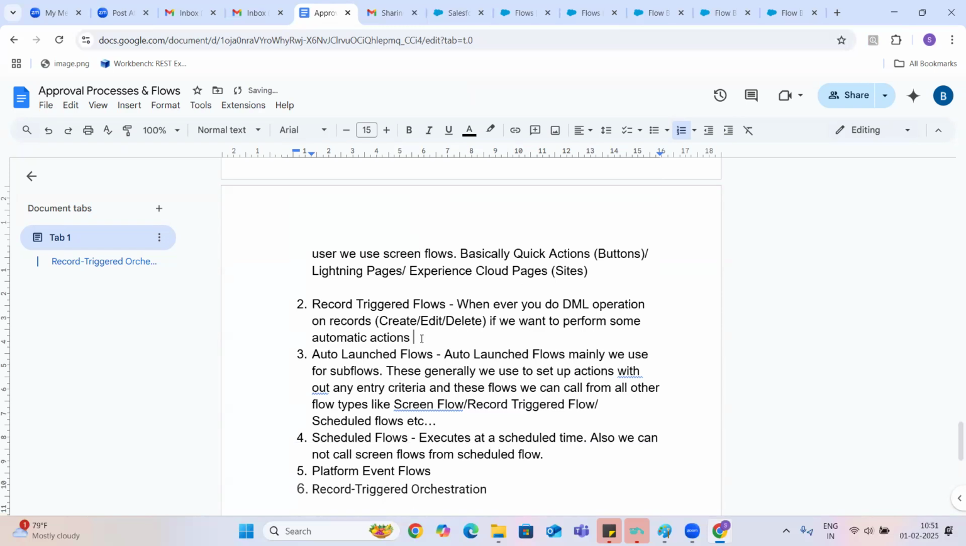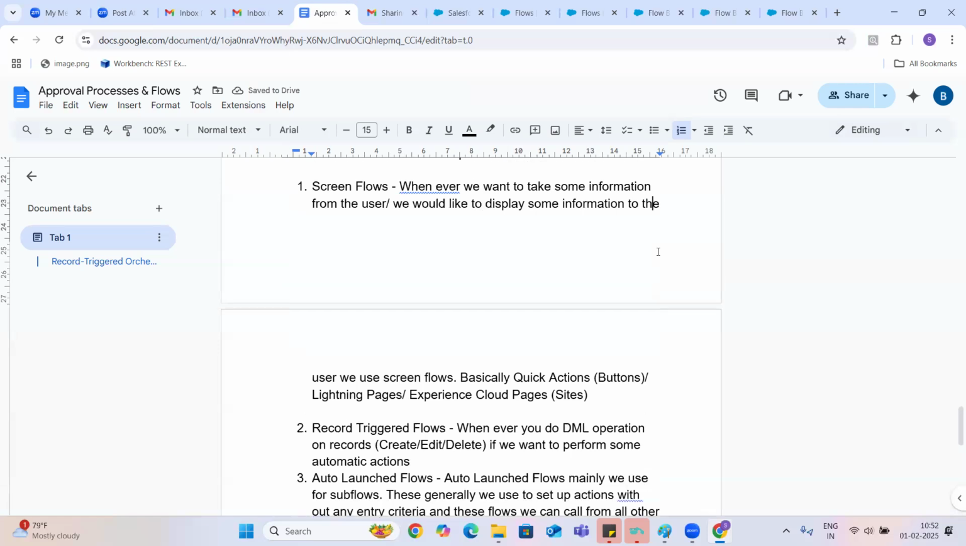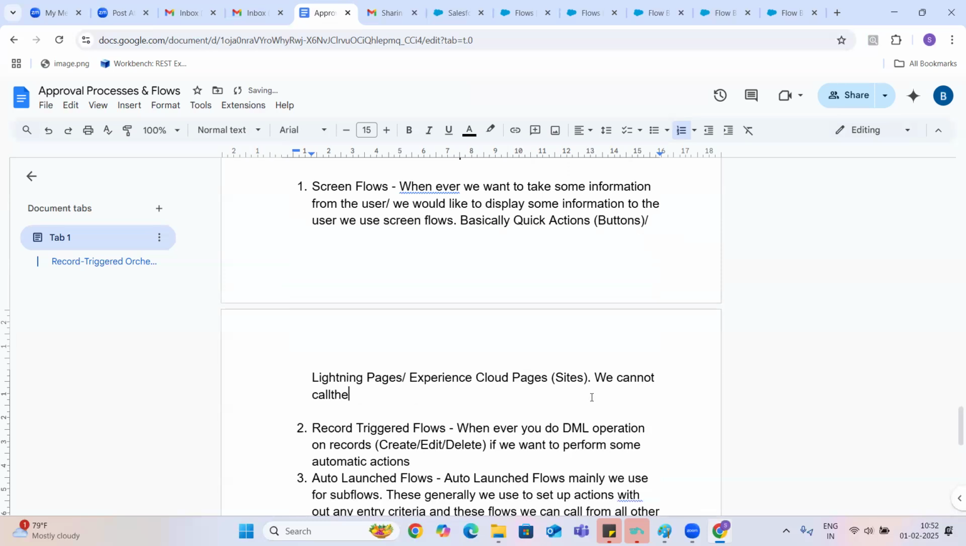Basically, you can't call screen flows from any of the other flows. Because all other flows are executed automatically, while screen flows majorly need user interaction. So instead of mentioning it here, let me mention it in the screen flows side pages. We can't call the screen flows from other flow types.